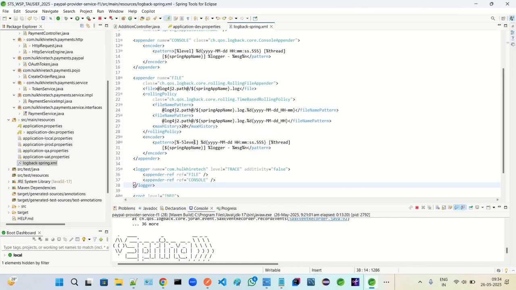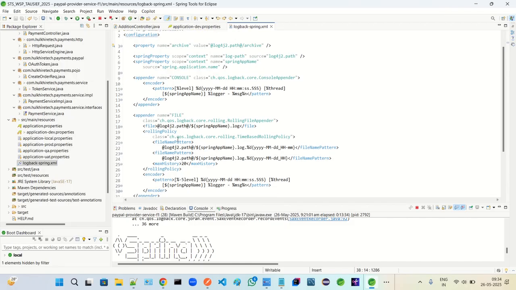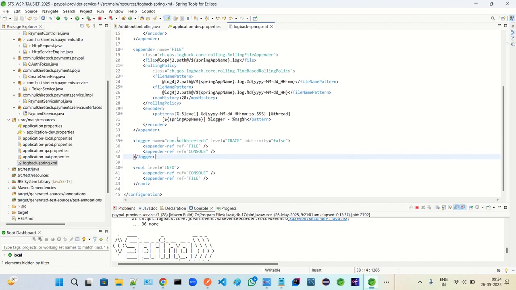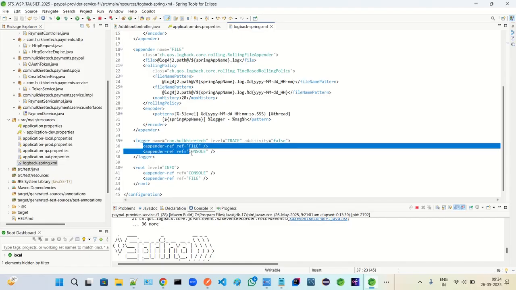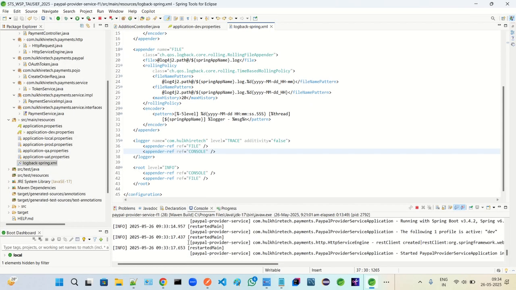Appender is basically used for, appender means to append something, isn't it? So this appender will be responsible to append, and in this appending, logs are going to be generated in two cases. I have referenced two appenders: at the file level and at the console level. So on the console it will get appended this log, as well as in the file also it will get appended.